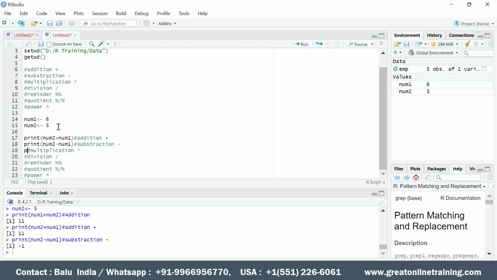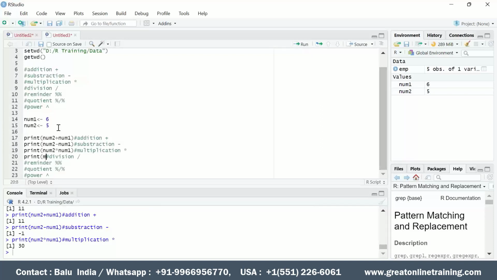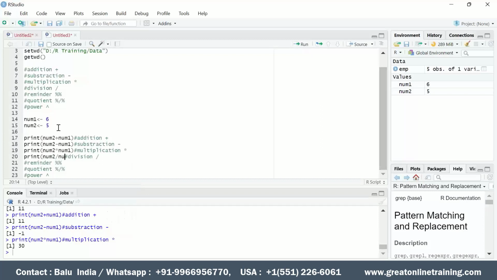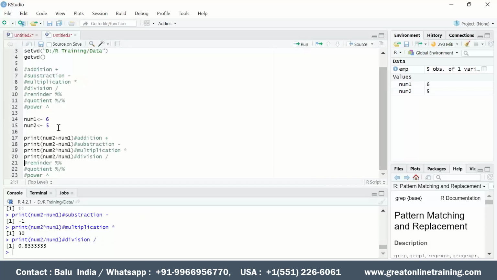Okay, so let me do the multiplication. So num2, then num1. Okay, let me run with control enter, then do the division. num2, then num1. Okay, 0.833, right?